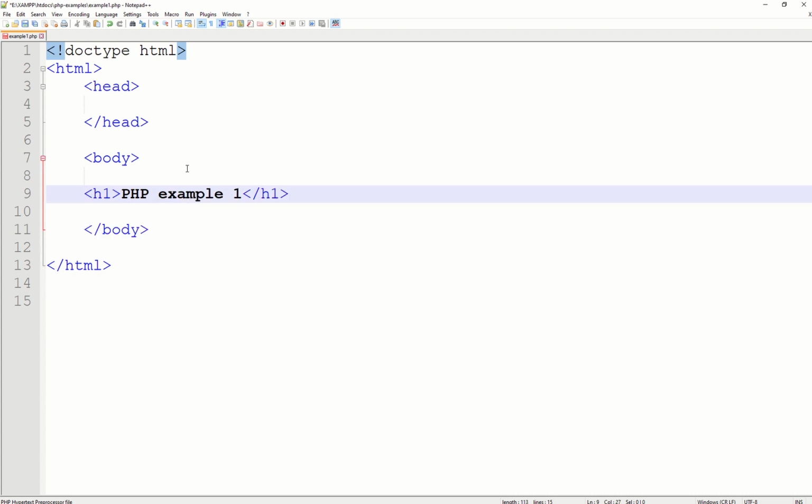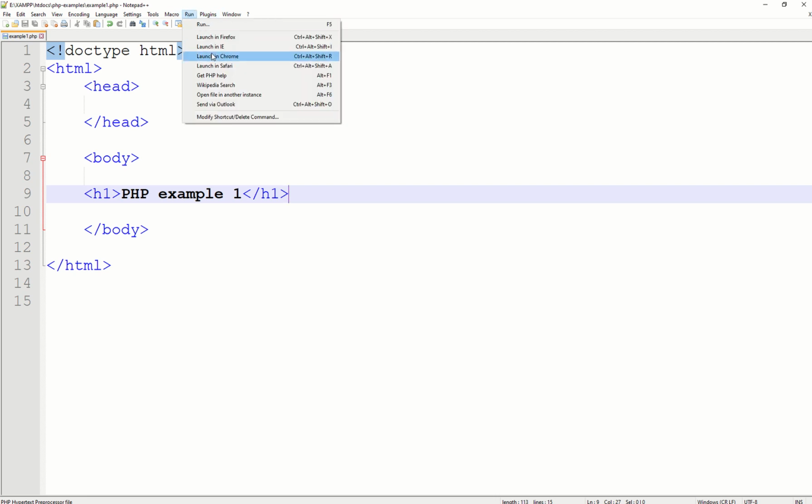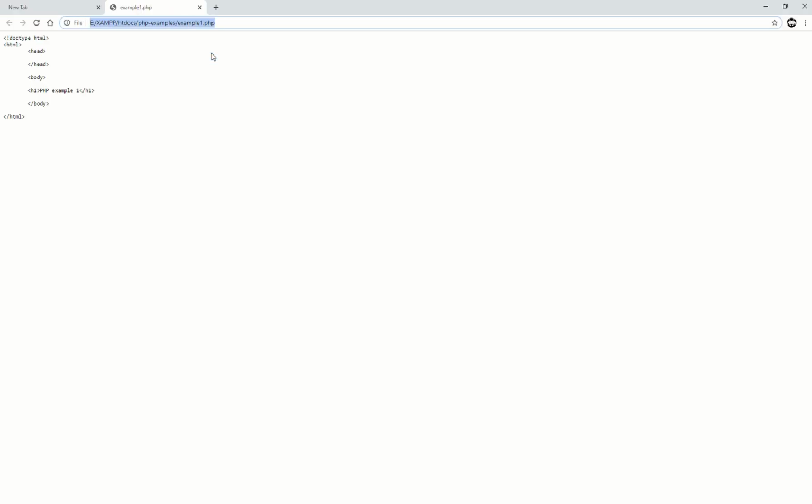Now, I'm going to start with just a bit of HTML, PHP example 1, just to demonstrate the next point. If I do my usual and run this in Chrome or whatever browser I want, it won't work. It's just going to show me the code. That's because it's PHP. I can't just run it in the browser. I need to do it via the server. I need to do it via Apache.